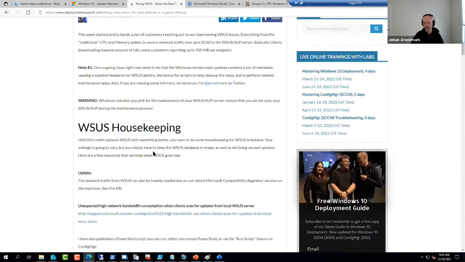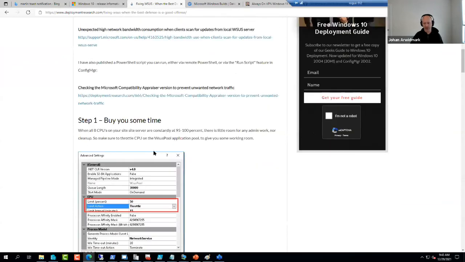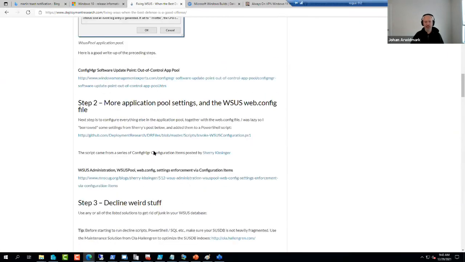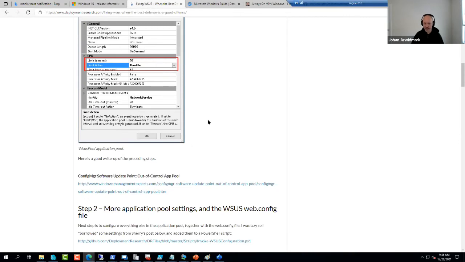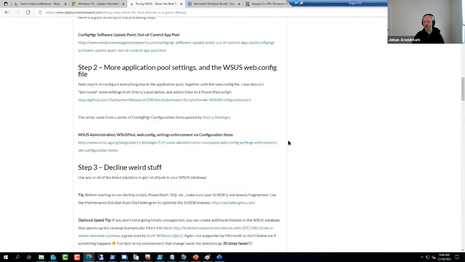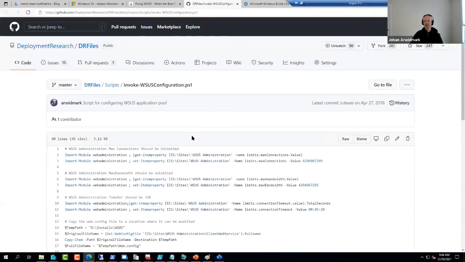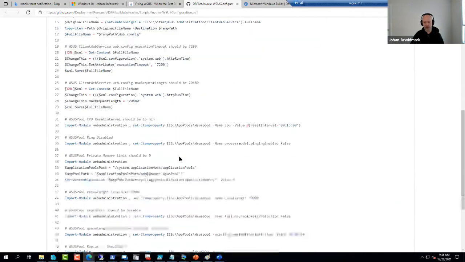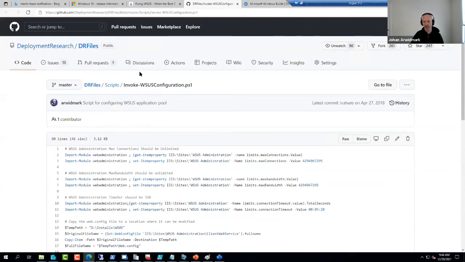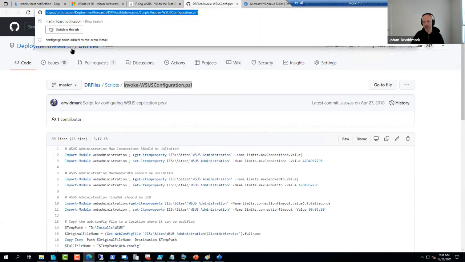So first of all, make sure that the application pool is configured the way it should be. Default settings are simply no good. I got lazy after a while, and instead of clicking around like a little maniac here in the console, I wrote up a PowerShell script that provides what I consider a starter setting for any WSUS server running in a config managed environment. And this will actually speed up the performance quite a bit. So I recommend that one. I'll put that link in the chat for you.